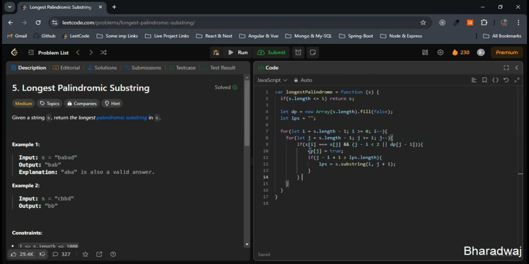Here we have returned false. Here we have returned true because the substring was a palindrome. Here the substring is not a palindrome. If the characters don't match or the substring isn't a palindrome, we will be returning false. So I'll just take the else, same thing, dp of j, I'll just give this one to false.